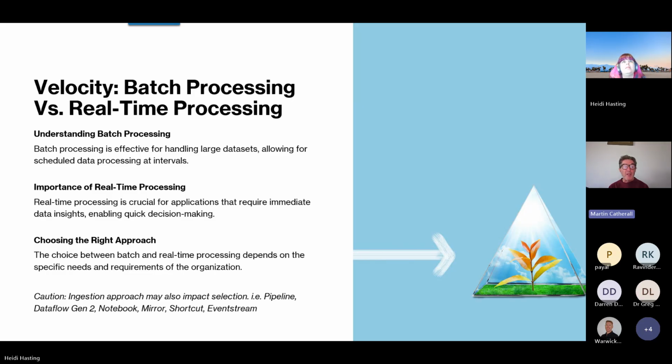Yep, pipelines. You've also got Dataflow Gen2s. We mentioned at the start. You've got notebooks, mirroring, shortcut. So you've got a lot of choice for batch data. You haven't got so much choice for the real-time data. Does that make sense, Heidi?